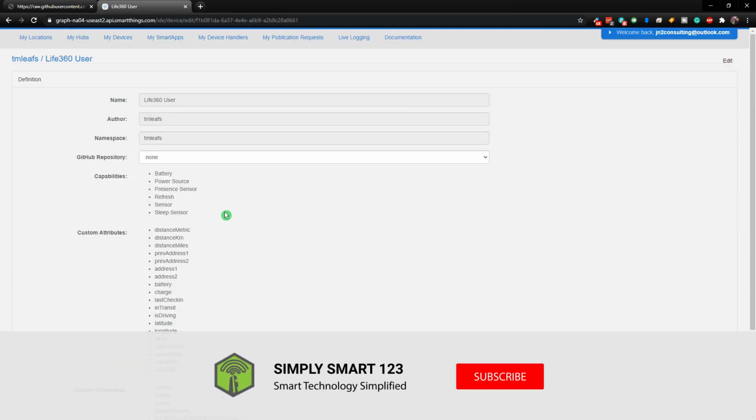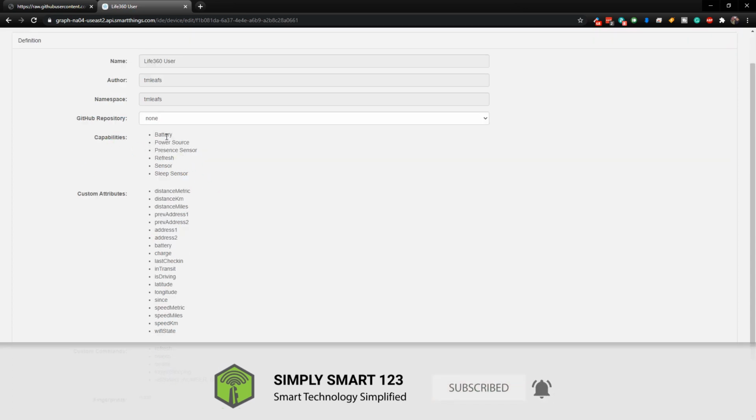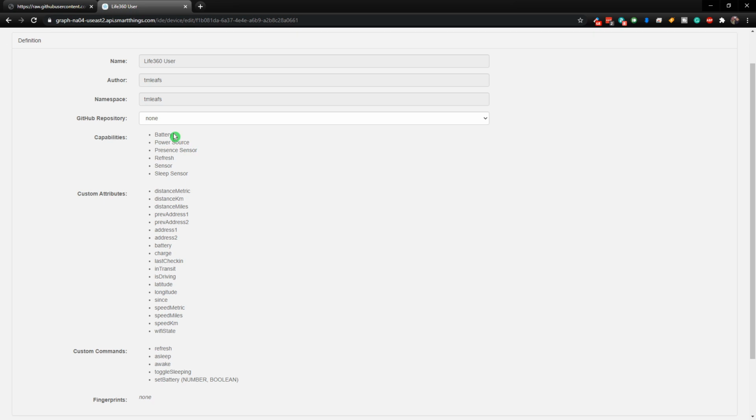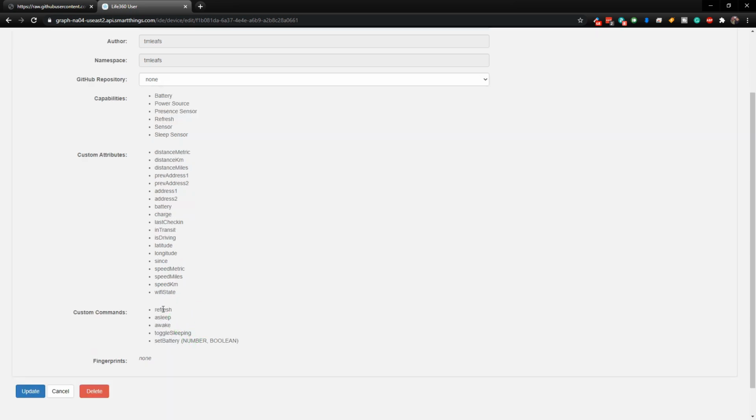What this is going to do for you is, when you get this installed, these are all the capabilities. It's going to be able to tell the battery of the phone and the power source. It can be used as a presence sensor, crash sensor, and has a sleep sensor built into it. It can tell you the distance that you are away from a certain address, a previous address, the current address, the battery, the charge, last check-in, whether you're driving or in transit, longitude, latitude, speed, you're asleep or awake, all kinds of different stuff. All of this stuff may not show in the SmartThings app, but it will show in SharpTools.